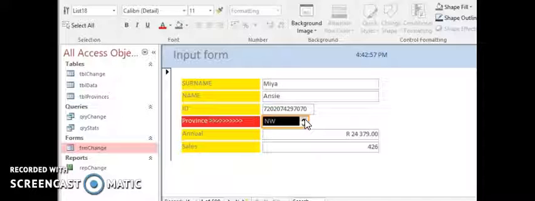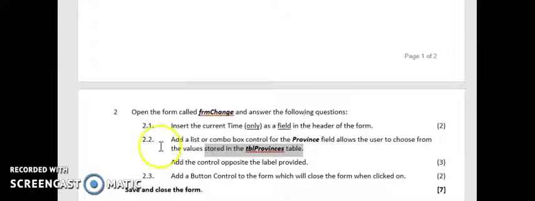Okay, so that's the question where I didn't have to type in the values. I just had to say where you could get them from. In this case, it was the table. Right, we've nearly finished there. Okay, I've added the control, that's fine.